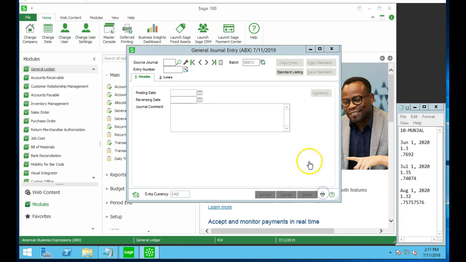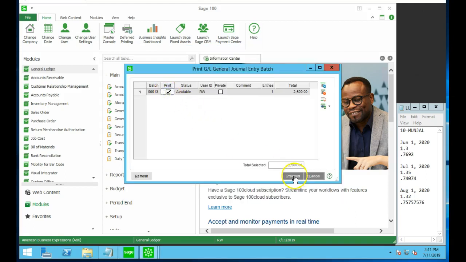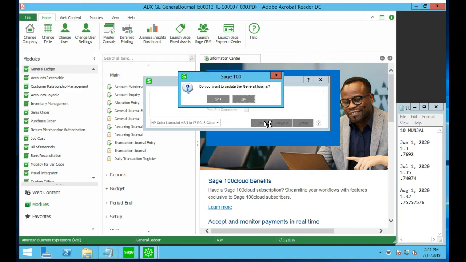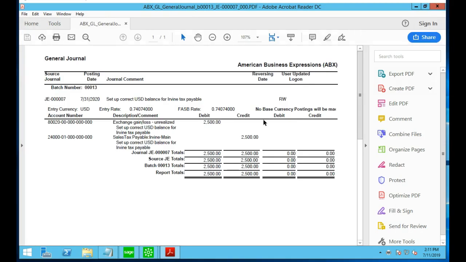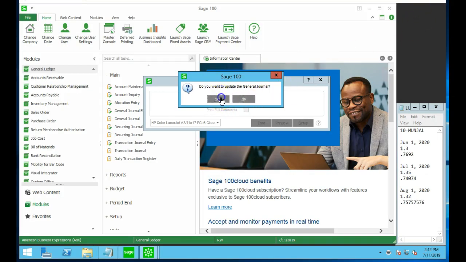And then click Print to access the General Journal task. We'll select our batch, and we'll wait for the PDF to appear. Now notice that this entry is in US dollars, but the two columns that normally show the base amounts are 0. And that's because we selected the option to do not post in base currency. That looks like what we wanted, so let's close the PDF and we'll click Yes to the update.